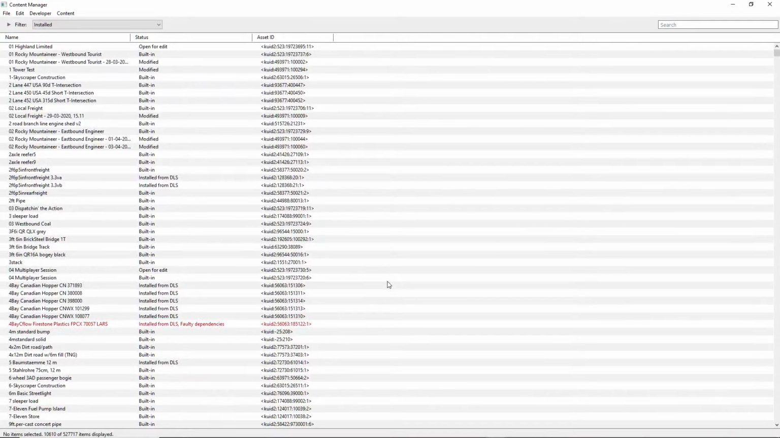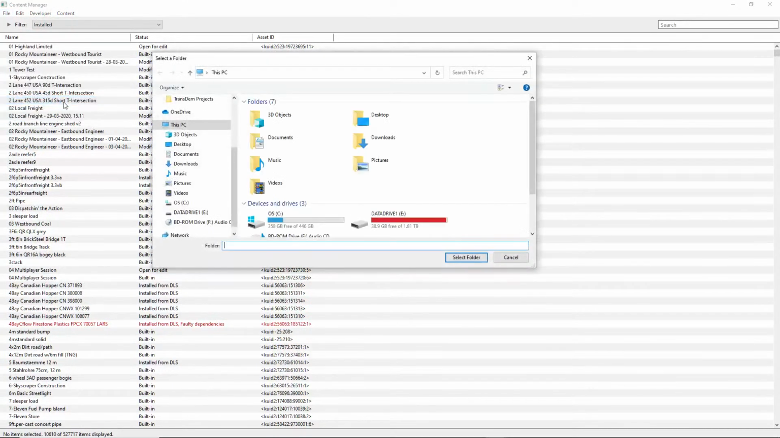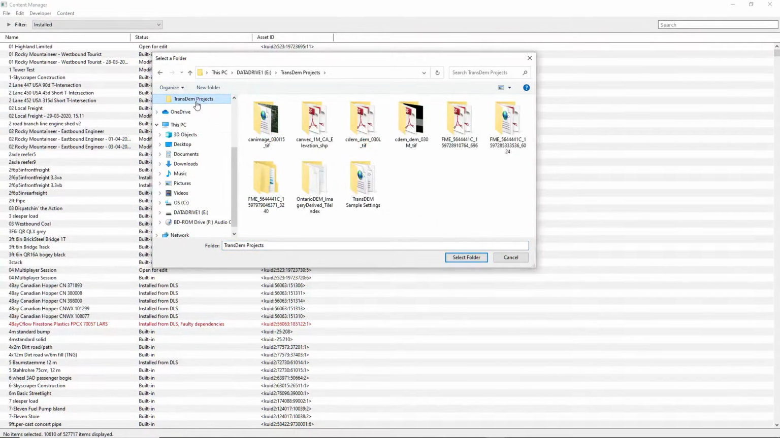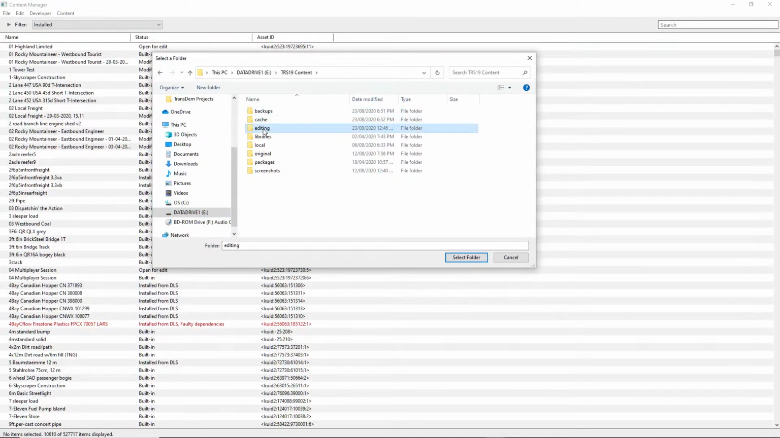Manage content. Okay, so I'm gonna import a content folder, which should be up here. No, it shouldn't. Yeah, that one. Editing.